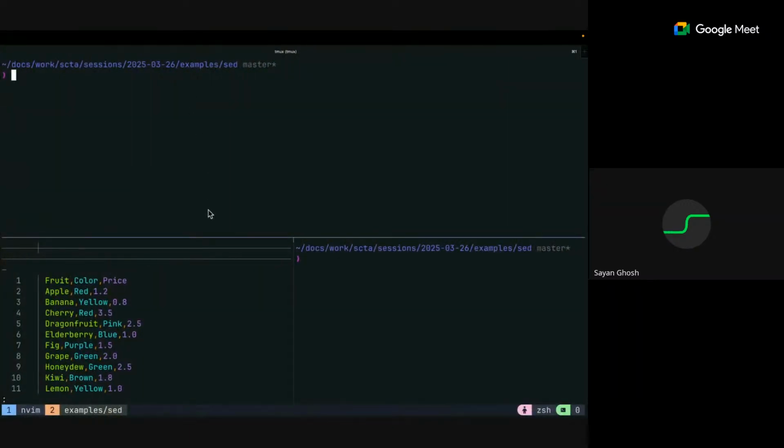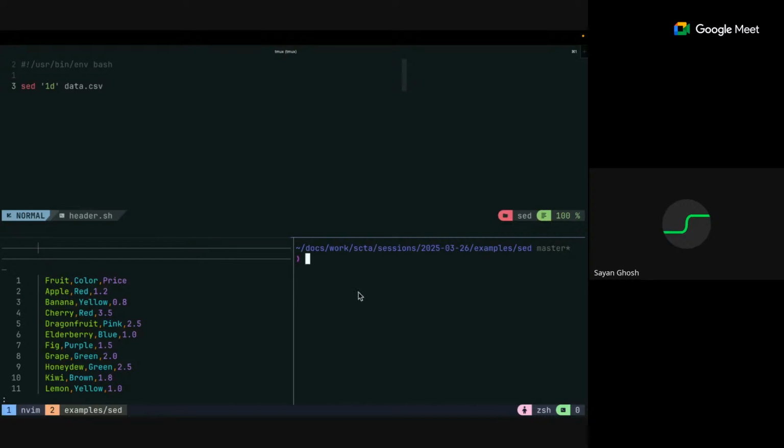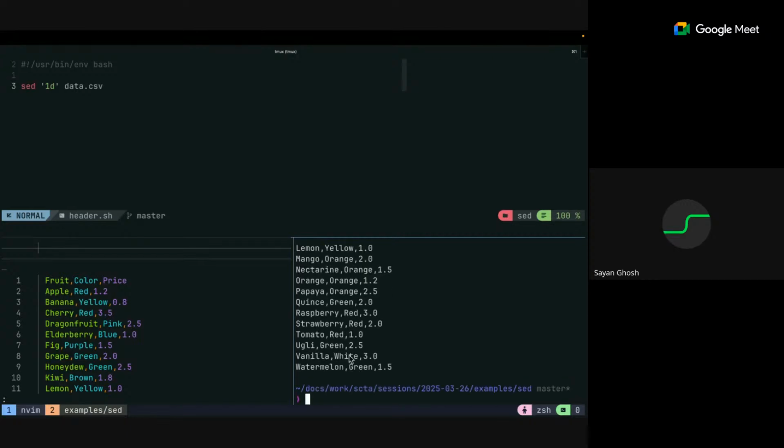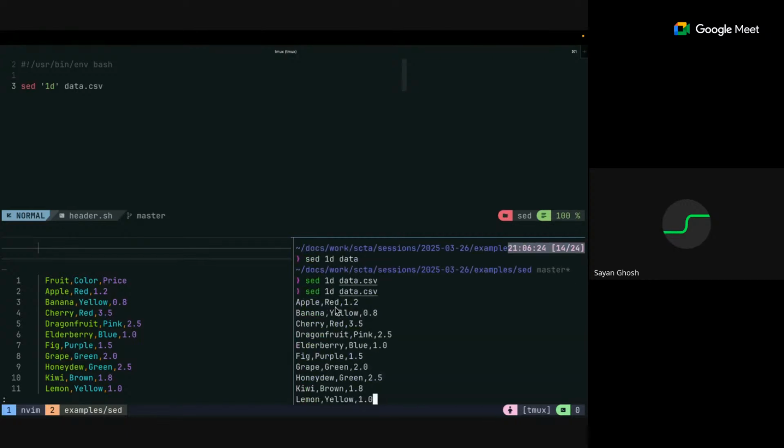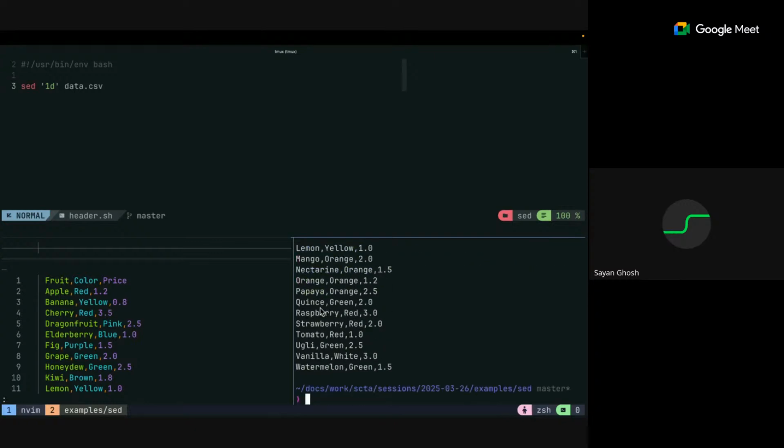First, let us see how we can ignore the header. This is something we have been seeing from the previous thing. Instead of tail, now I can do sed 1d. What d does is it drops any line that I mention to drop. So 1 means the first line, and sed 1d means drop the first line. If I do sed 1d data.csv, it will print the entire data except the first line. So it will start with the second line.